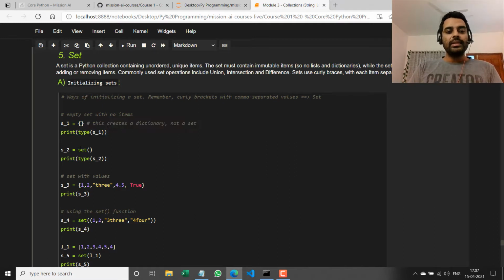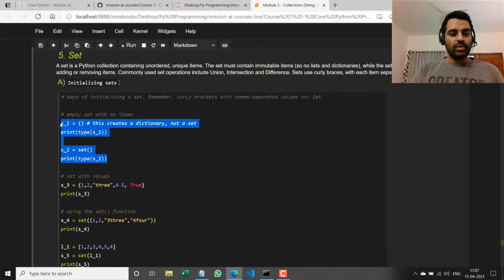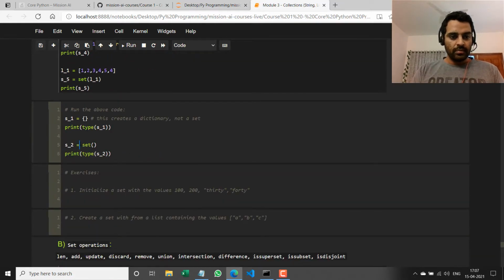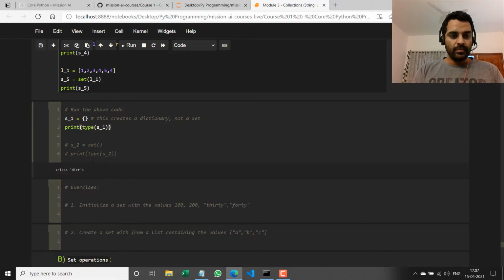Instead, we use the set constructor to initialize an empty set. In this case, a set is created. In the first case, a dictionary is created. Let me just run that and show it to you. If I run the first thing and then print out the type of S1, it'll give us a dictionary. You can see class dict. That's because these empty curly braces indicate an empty dictionary, not a set.